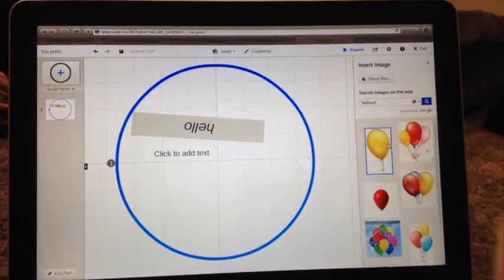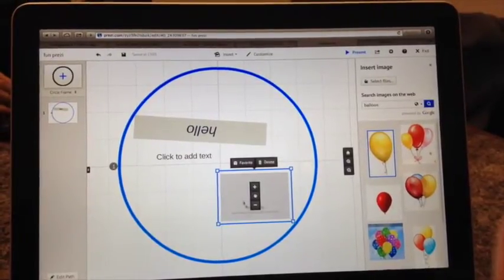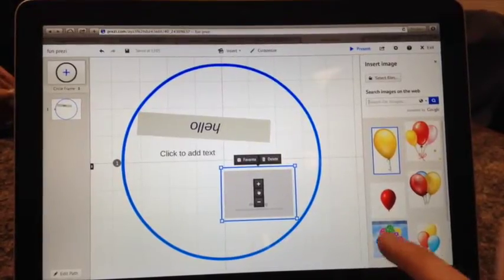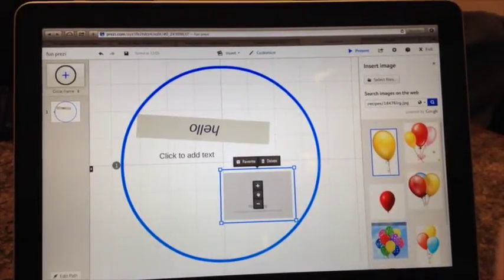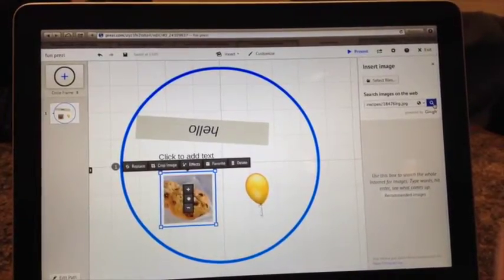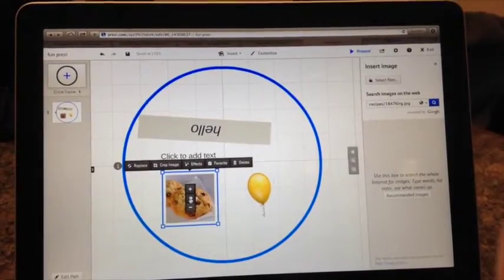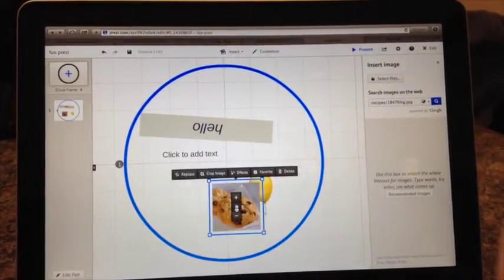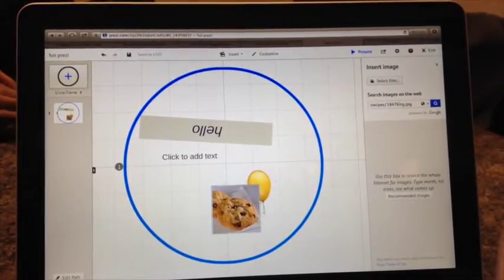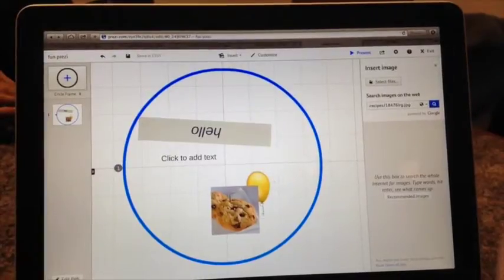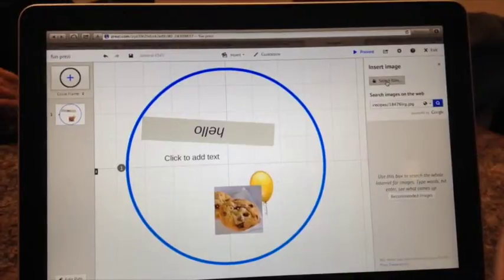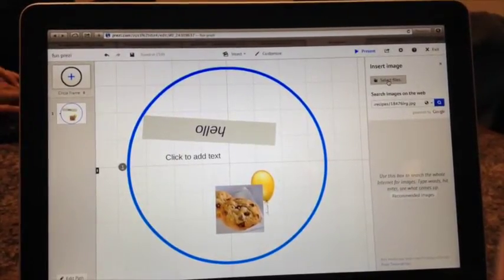You can take these, and then you click on this image and put it onto your Prezi, and it'll pop up here. You can also take links that you've gotten off of Google Images and copy and paste them here. As you can see, as the images come into the screen, images that are inserted later have priority over images that are inserted earlier. So the balloon is behind the cookies because the balloon was inserted first and the cookies second. You can also insert images from your computer by clicking Insert Files, select Files.